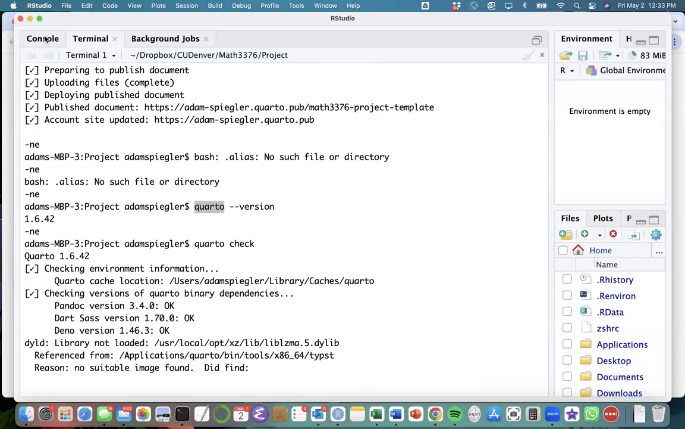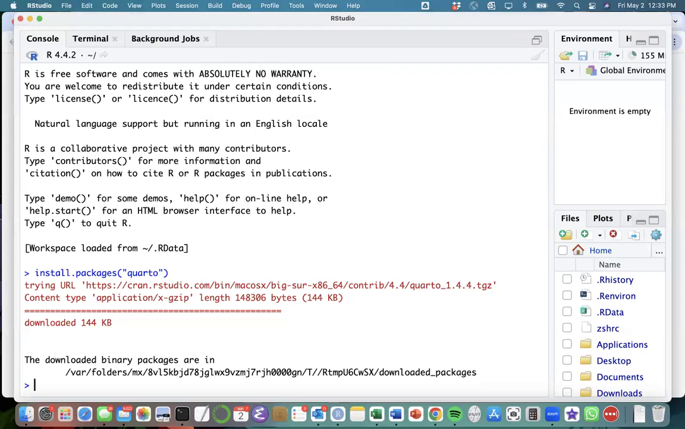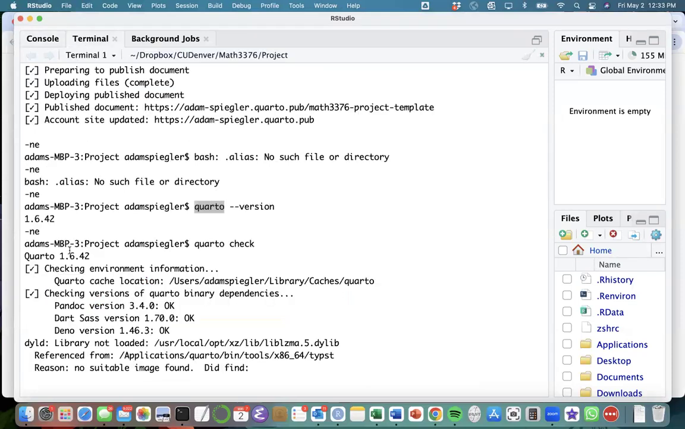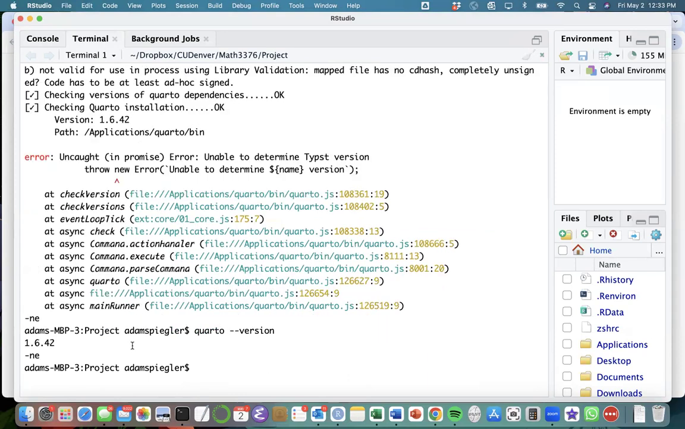So in order to install it, it's a package. You can go over into the console. You can say install.packages, and then in quotes, just enter quarto. Run this command. I'll run it here. I already have it installed. It takes a moment to install. Then you could come back into the terminal, go to the command line, and again enter quarto double hyphen version, and that's going to show you a version number.